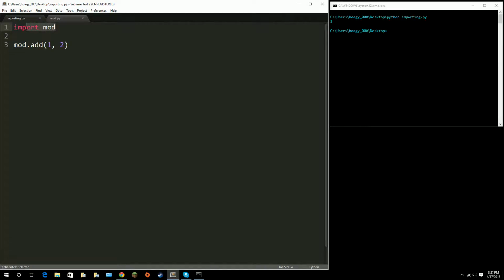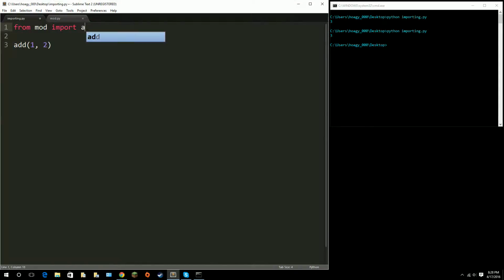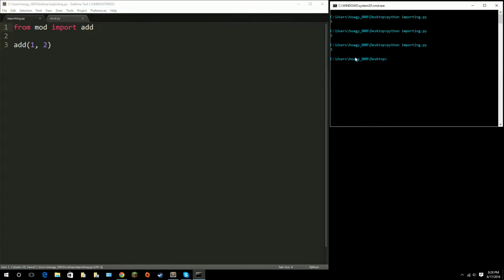So another thing I can do is I can go from mod import all, and what this will do is it just gives me direct access to those files. So same thing, it gives me direct access, or I can just import add. So from mod import add, and same thing happens.